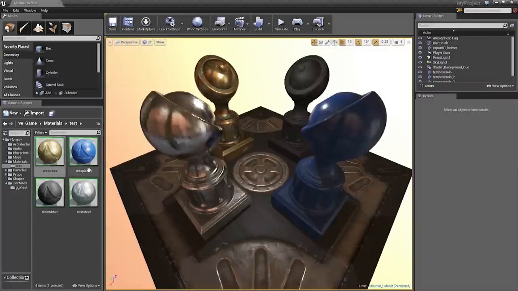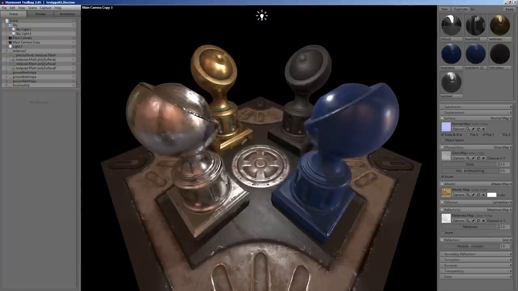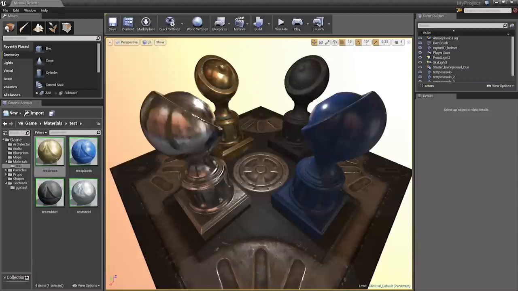As you can see as I switch to Toolbag 2 here, and then back to Unreal, and then to Toolbag 2 again.